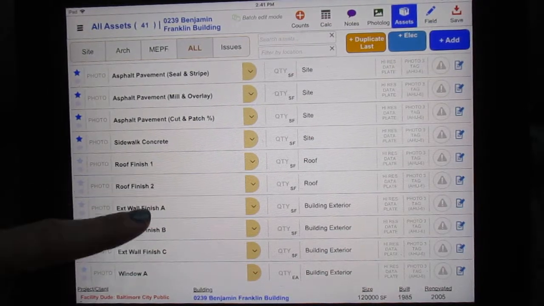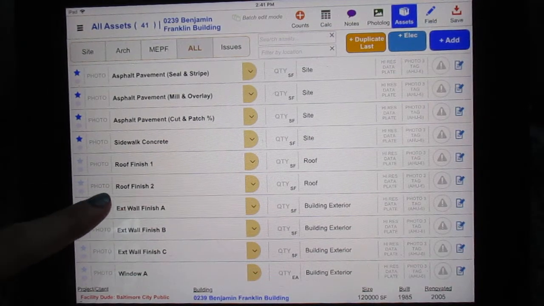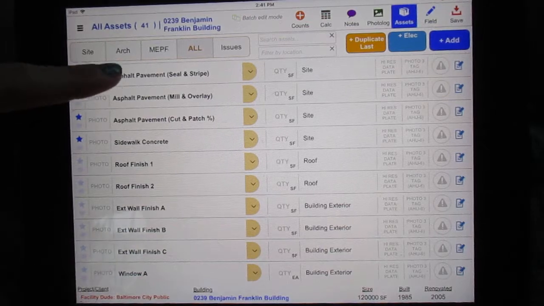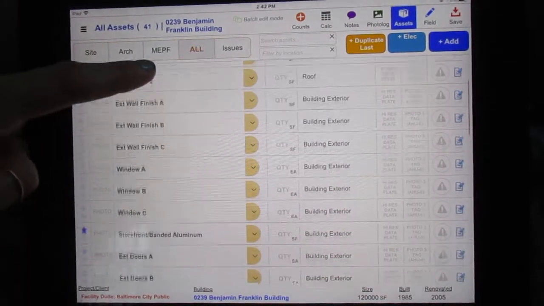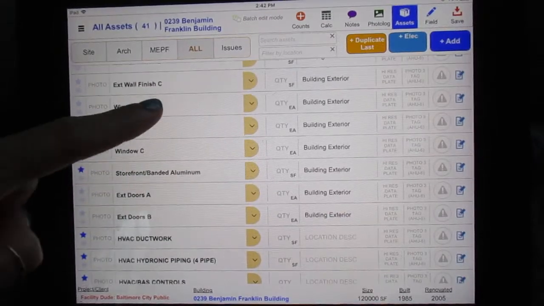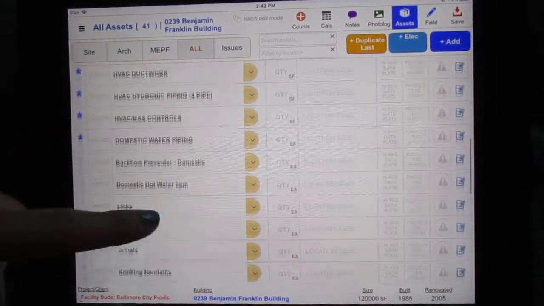So every building is going to have a roof finish. It gives you an option for a second one. You're going to have different things for asphalt pavement, that's typical, concrete sidewalks, and then it gives you spaces where you can assign windows and things like that.